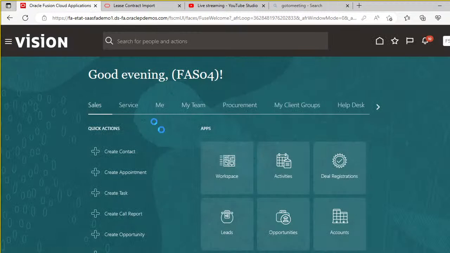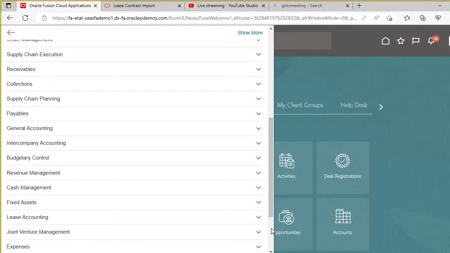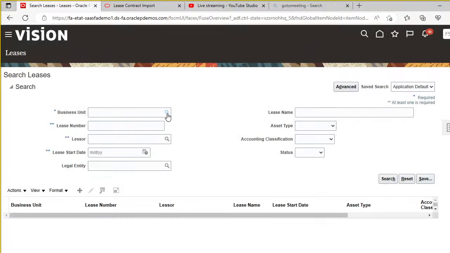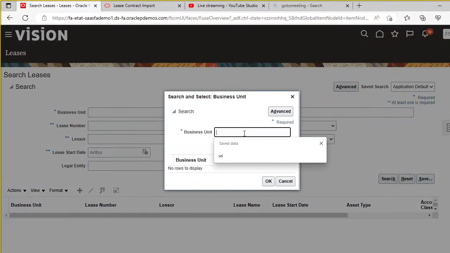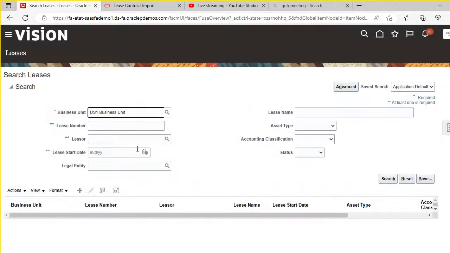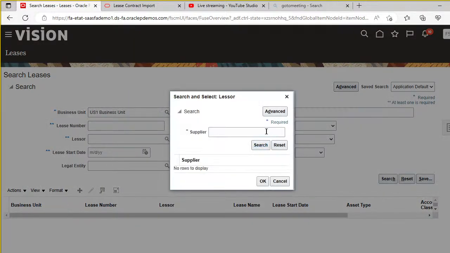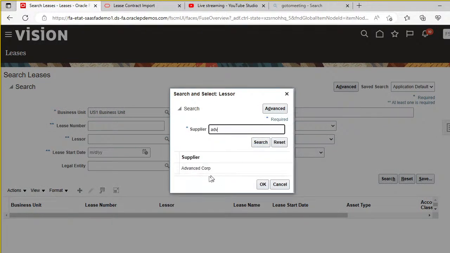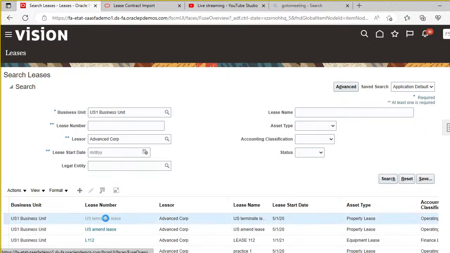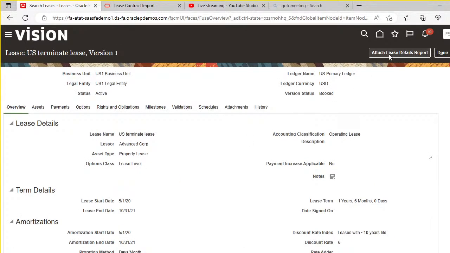Go to navigator. Lease accounting, leases. The business unit. Lease number or lessor. Search. This is a lease, US terminate lease. Attach lease report.